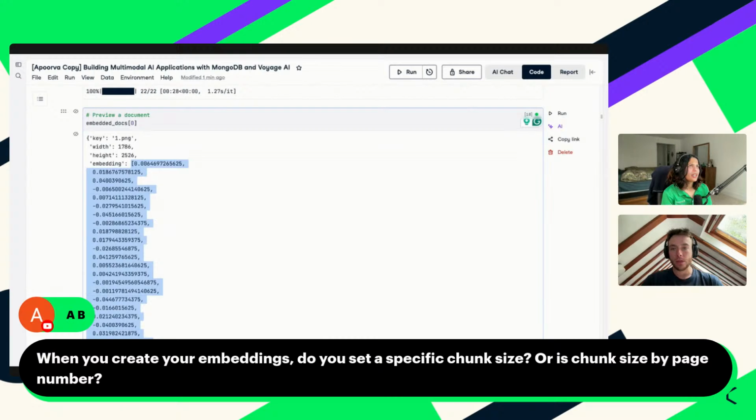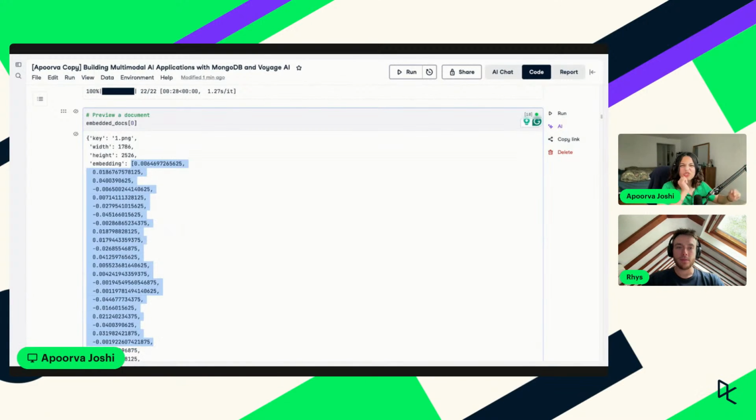Yeah, so I think this is related to that previous question. We aren't doing chunking in the traditional sense here. My chunk is a single page in the screenshot. As you can see, I didn't really chunk it.